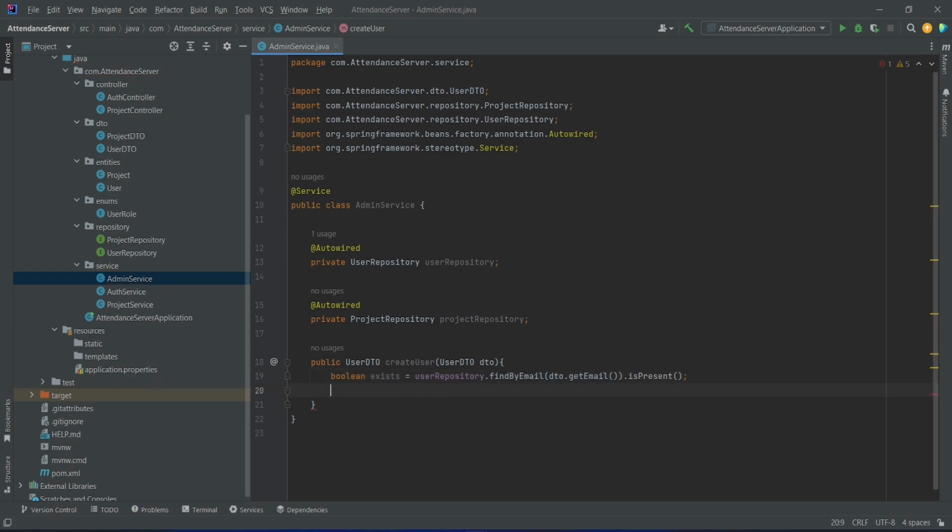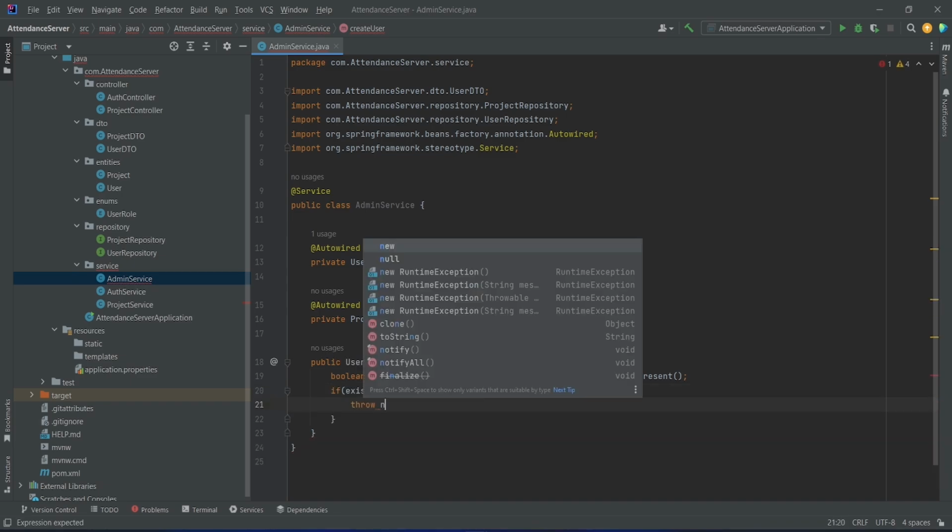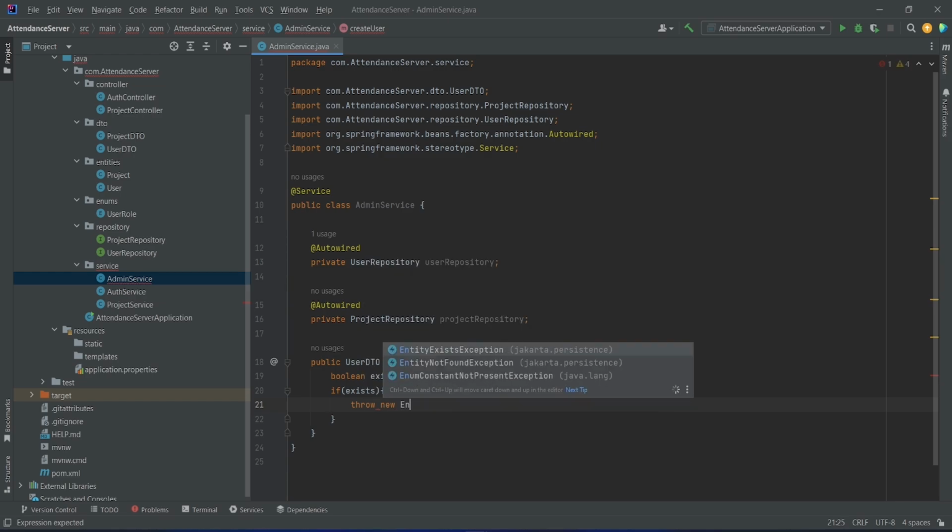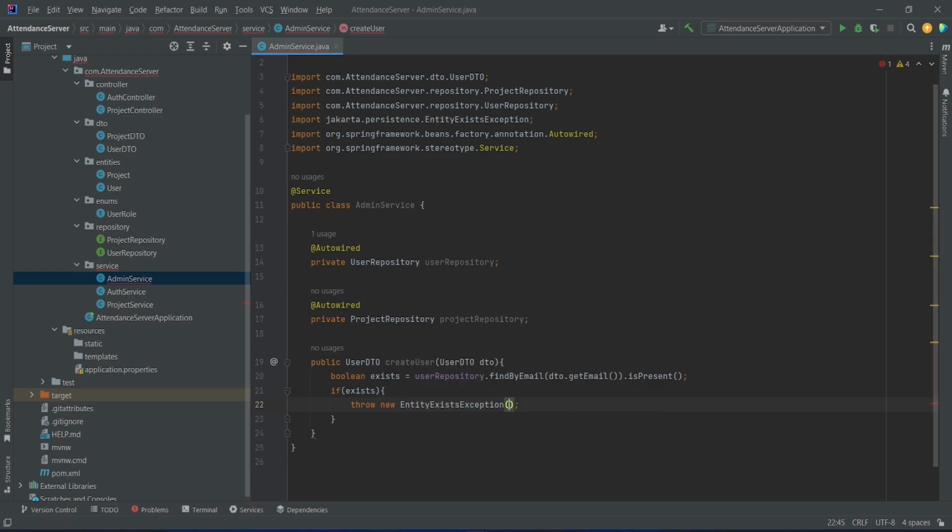And after this, we need to check exist variable, and if user is already present by email, then we need to throw an error. And to do this, we will write if condition, and in this we will check exist, and if this is true, then we need to return an exception. And to do this, we will write throw new, and in this case we will throw EntityExistsException, and for the message we will give this as user already exists. And if user does not exist in the DB, then we can go and create a new user.